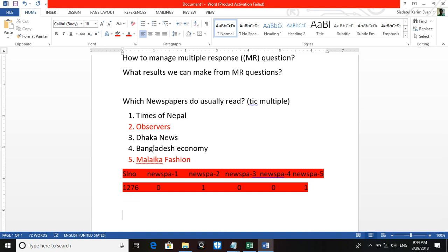First column will be the serial number. Second column is NR, newspaper response 1, NR 2, NR 3, and so on. Here we assume that only 4 is enough.